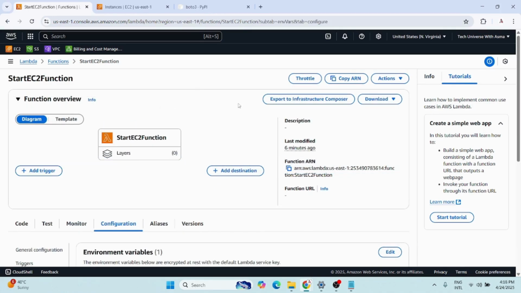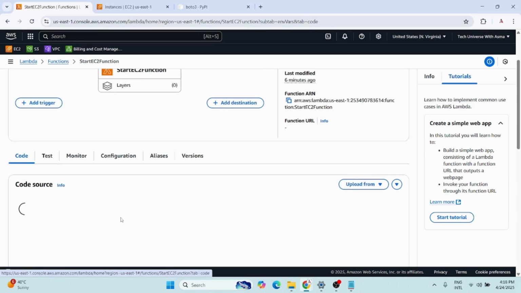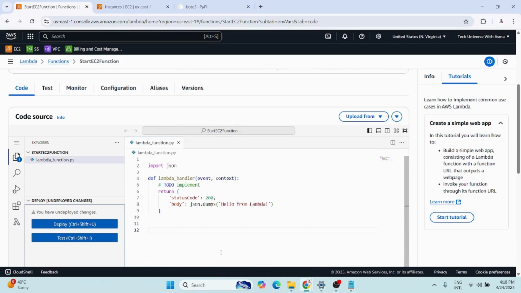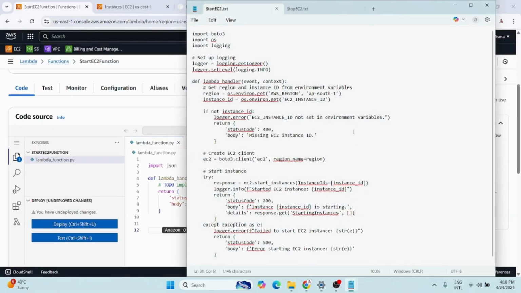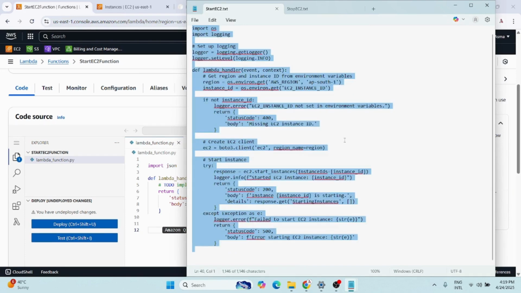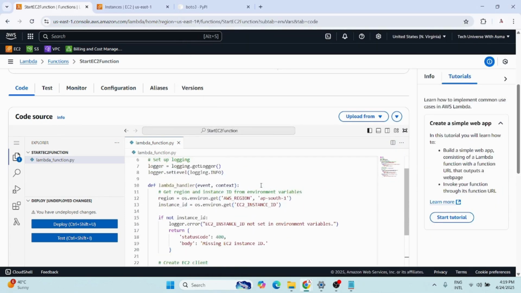Now this is what we will see when our start EC2 function gets created. If you click on code, because we have selected Python, we will see lambda_function.py. This is the basic function which we get once the Lambda function is created. So we will put the code for starting the EC2 instance. I have the code with me. I will remove this code and paste my code here.